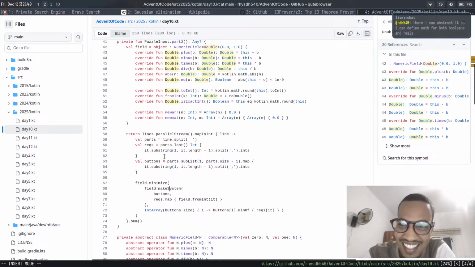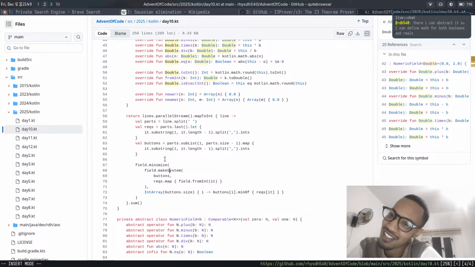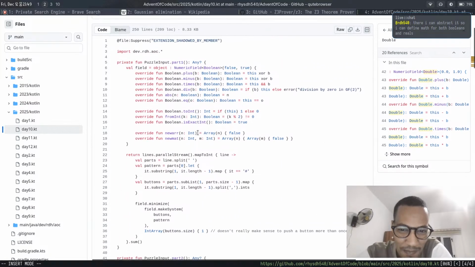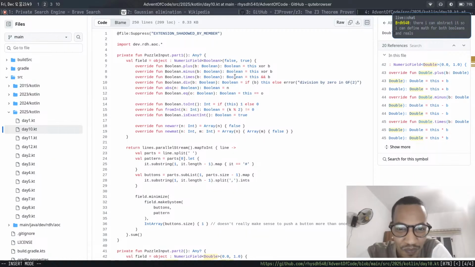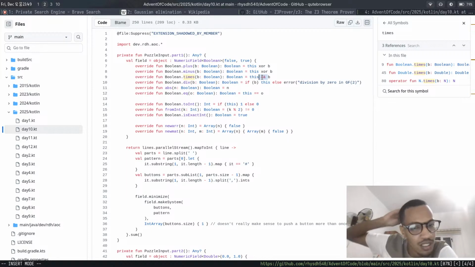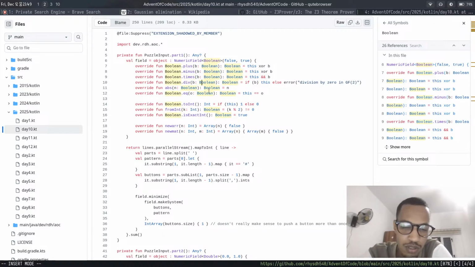Bravo. Nice. Then I can abstract it so it can define math for both booleans. Nice. I love this. And this, okay, plus minus y times is and y times is and, because it's actually AND. Okay, it's actually AND because one, yeah, I get it.